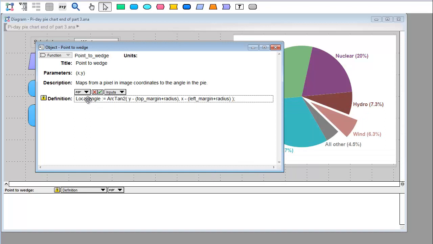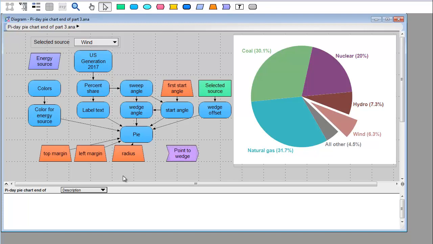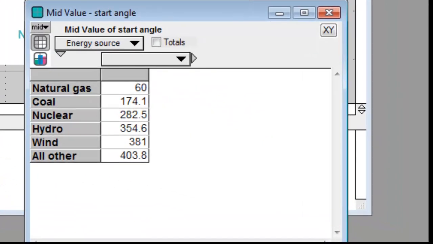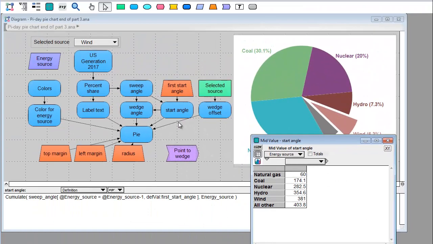Now that we know the angle of the click, how do you map this angle to the energy source? One way to do this is to use the start angle table. If the angle is between 60 and 174, it's natural gas. From 174 to 282, it's coal, and so on. But this lookup is complicated by the fact that angles wrap around every 360 degrees to equivalent angles. The trick here is to subtract the first start angle, 60, from everything here, which makes the lookup easy, as long as the angle you're looking up, minus 60, is between 0 and 360 degrees.